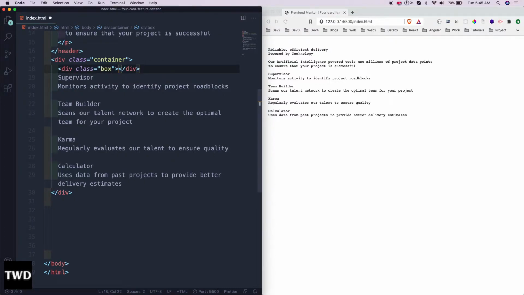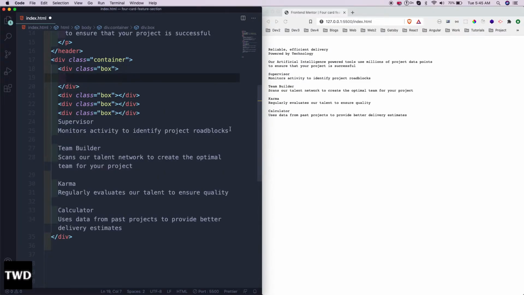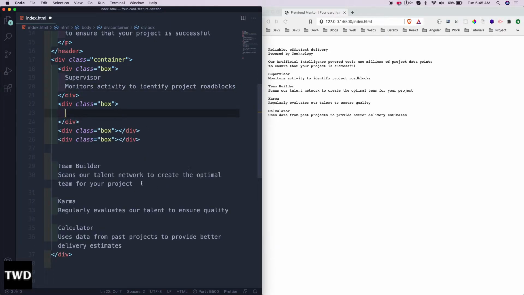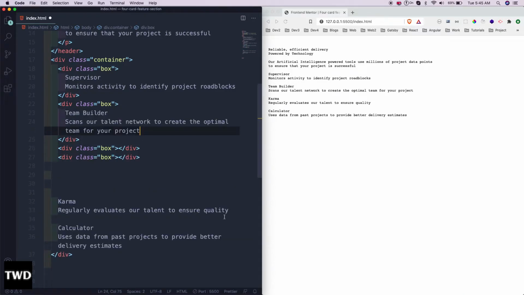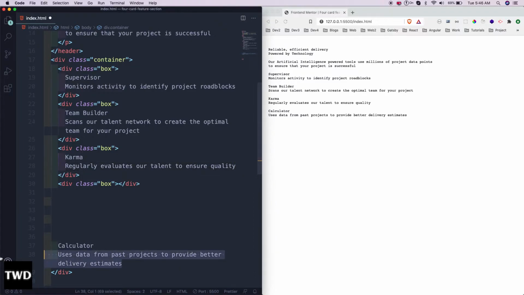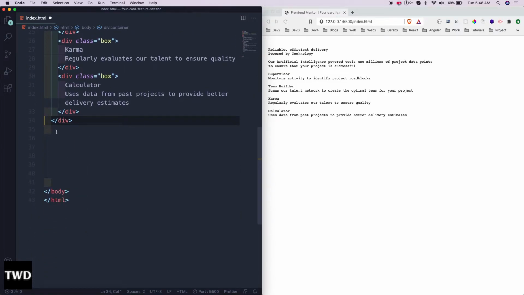There are 4 boxes. The first box will have this supervisor and monitor. The second box will have this team builder. The third box will have this karma thing, and the fourth box will have this calculator thing. Let me remove these white spaces. Okay, there are too many.